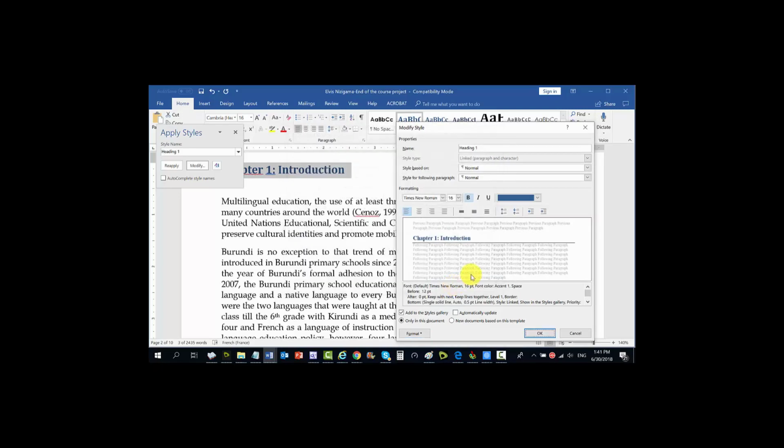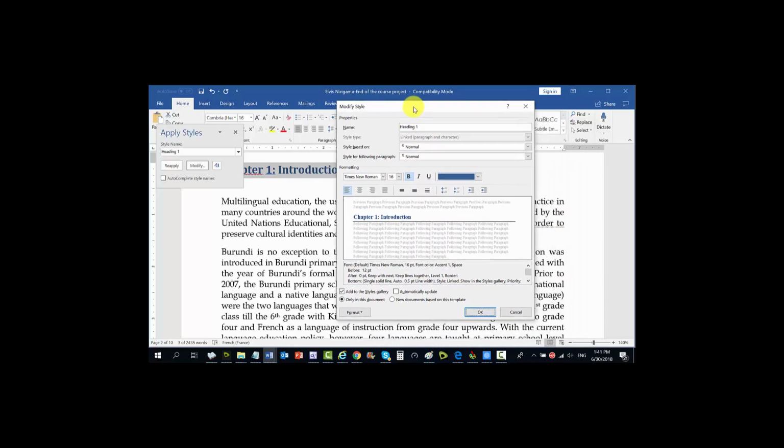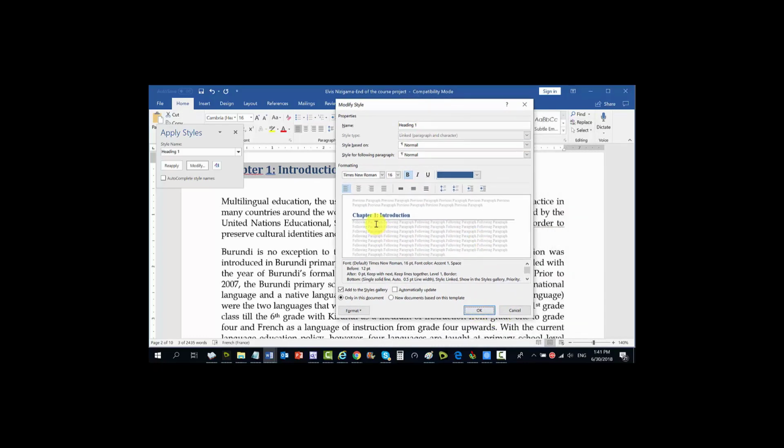Now listen very, very carefully to me. Look at this dialog box. If I say okay, this is going to change heading 1. But you must click on this. Please, please, please click on automatically update. So I'm clicking automatically update. This is a very important thing for you to note in this lesson. Say okay.